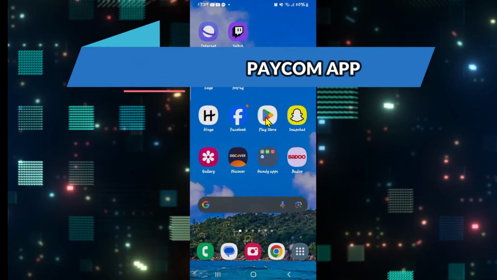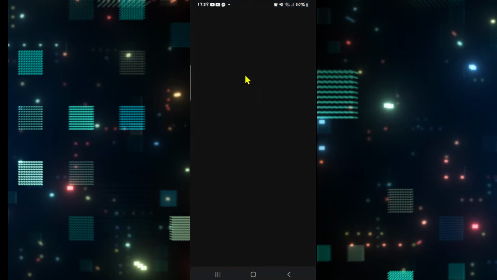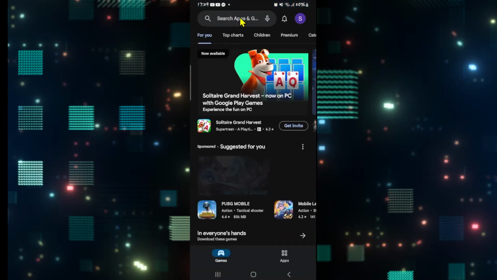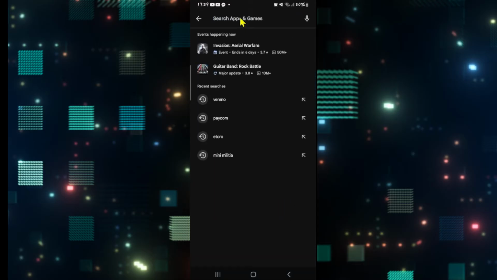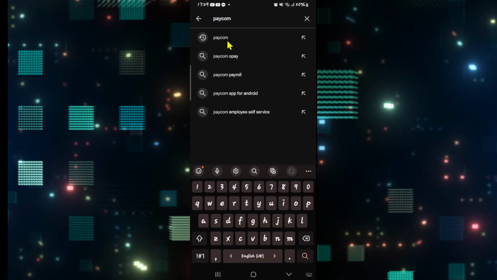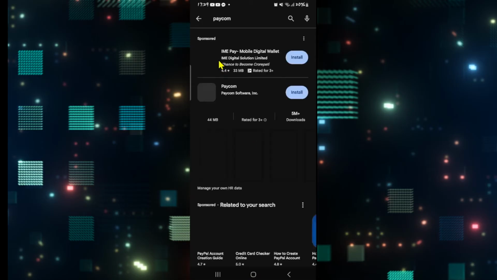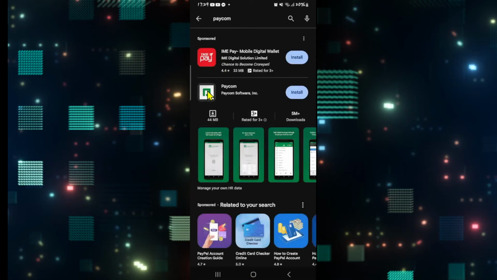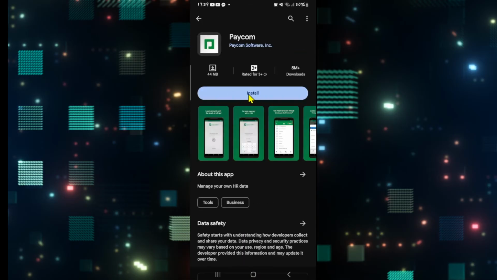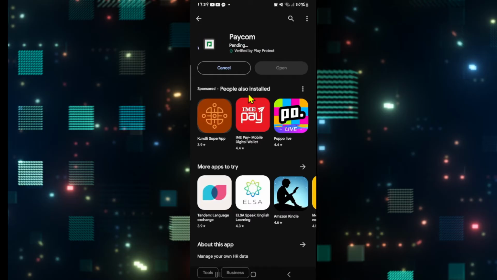First of all, open up the iOS App Store or the Google Play Store depending on your device, and then tap on the search box and type in Paycom and start your search. Once you find the Paycom application, go ahead and tap on it and you will see the install button. Just tap on the install button and this will begin the download and installation of the Paycom application on your smartphone right away.